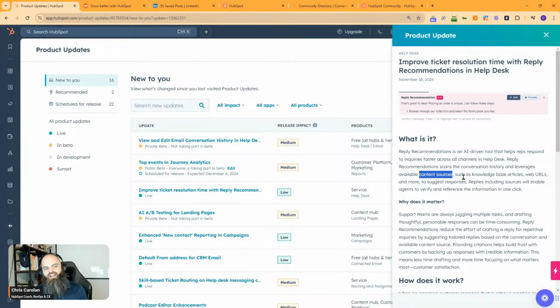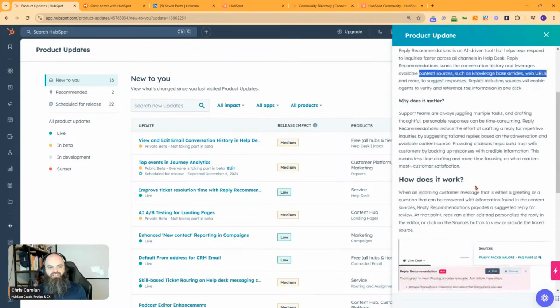So again, if you don't have these things to give the suggestion, the AI-driven tool is not going to be able to give you great suggestions.